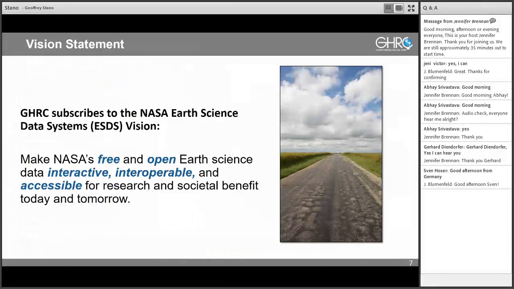In terms of the vision of what the DAACs are doing, the GHRC subscribes to the NASA Earth Science Data Systems vision. In essence, we're trying to make sure that NASA's data are free and open, and also that they are interactive, interoperable, and accessible for research and societal benefit. Again, that's an extension of what I spoke about on the previous slide, which is aiming to make sure that these data are not just available on a web page where you go and pull the data, but there is supporting information, supporting documentation, and a little bit of training about what these data sets are, so that they're accessible to users to help them with their own research and operations.